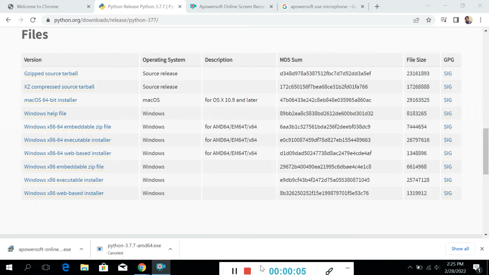Hi, welcome to Mitsuba 2 installation. So first of all, we start with Python installation. The Python version I'm using for this is Python 3.7.7. So let's go.